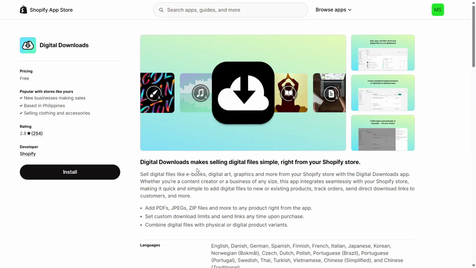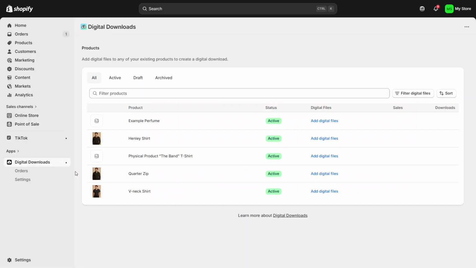This will open the app's information page where you can review what it does. When you're ready, click Install and follow the prompts Shopify gives you. Once the installation is complete, Shopify will automatically open the app's dashboard so you can start using it.